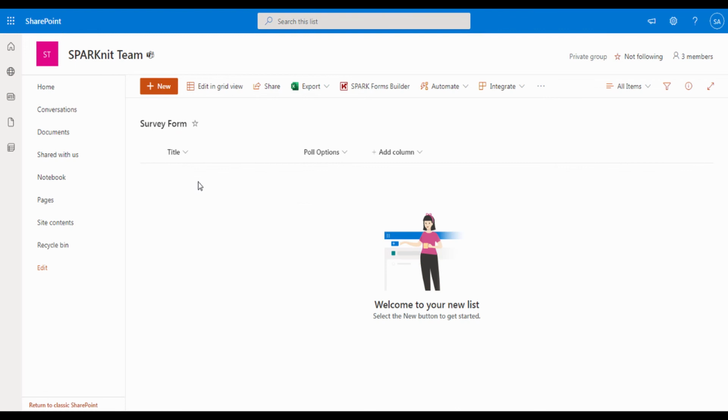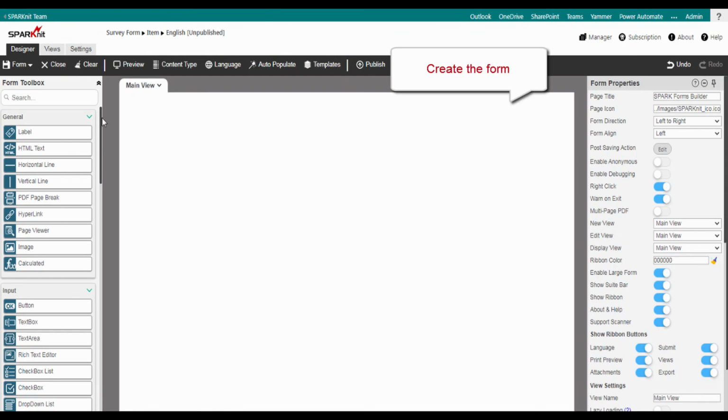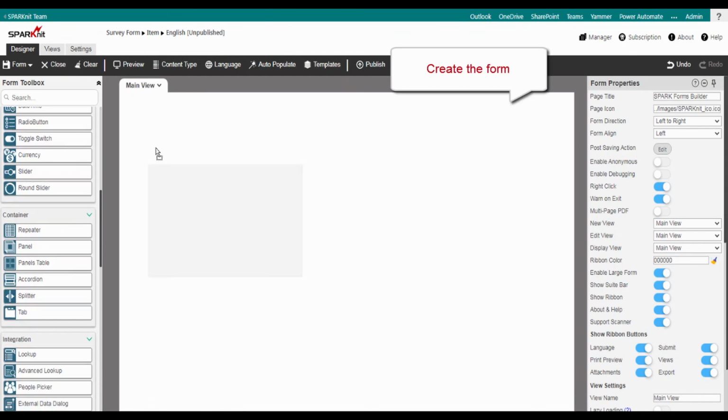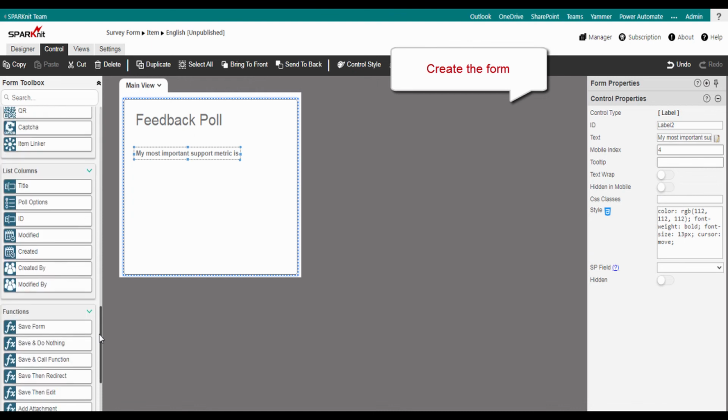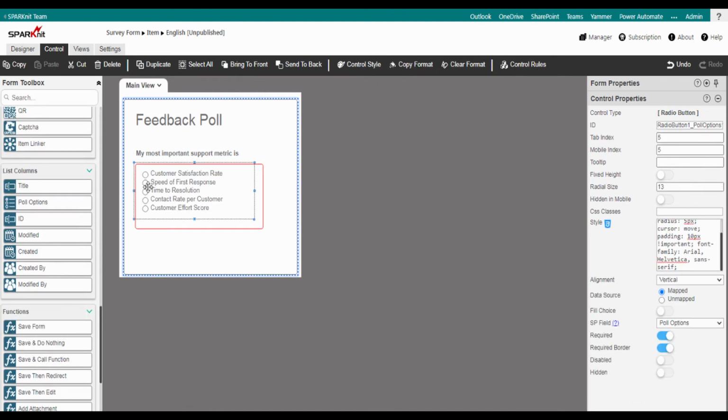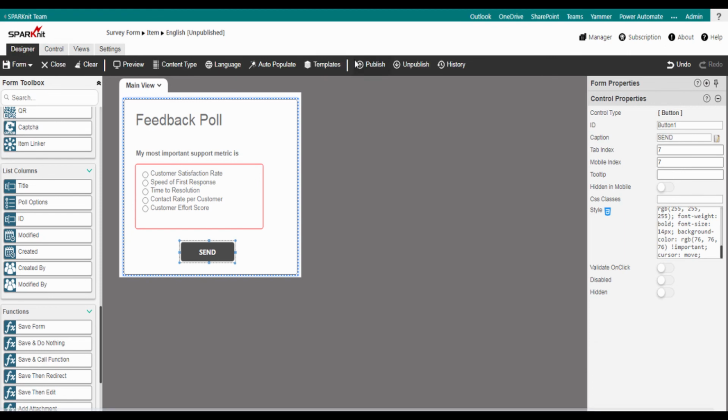Now let's go back to our list in the site. We can see the Spark Forms Builder at the top ribbon. So, from here, the form that we are going to create is linked to the list without any configuration from our side. Click on Spark Forms Builder. If you want to learn how to customize a form in detail, you can watch the tutorial video in the description below. Let's now publish the form and see how it works.